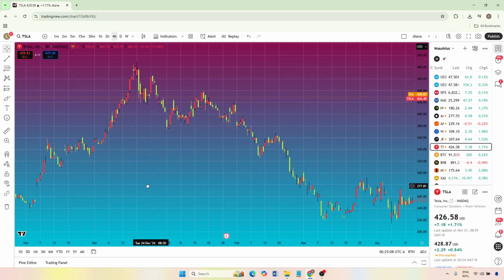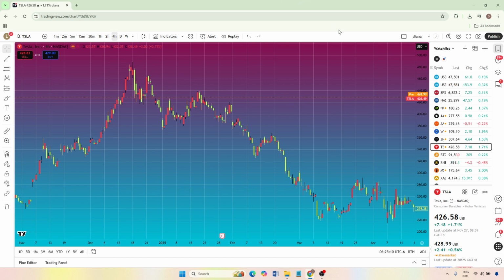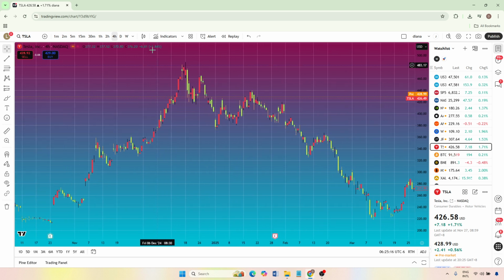First, make sure you're logged into your TradingView Pro account and you have a chart open. It can be any market or time frame you like. Once your chart is up, move your attention to the top of the screen and look for the Indicators button. This is where all the tools and studies live in TradingView. Go ahead and click on Indicators to open the Indicators and Strategies window.